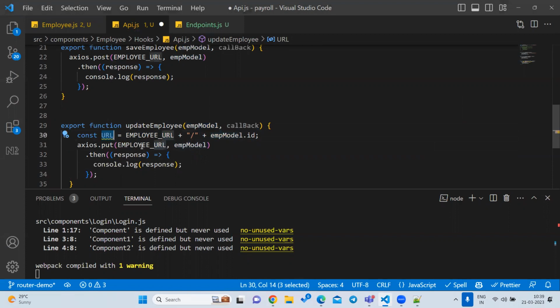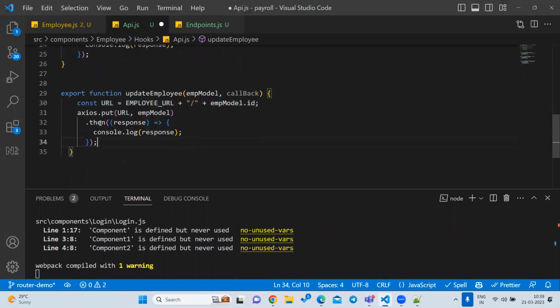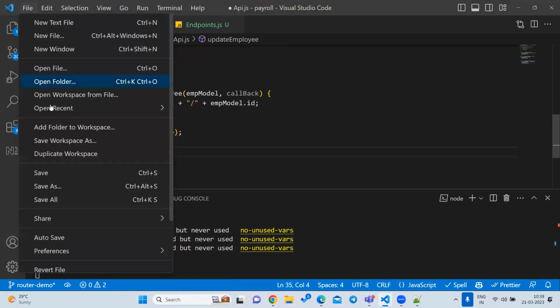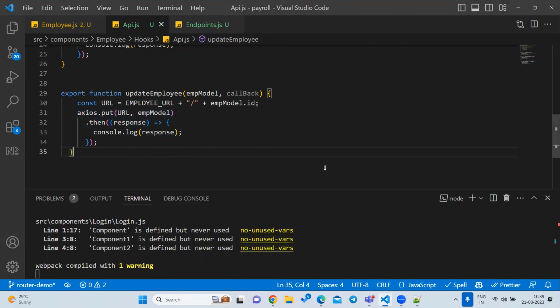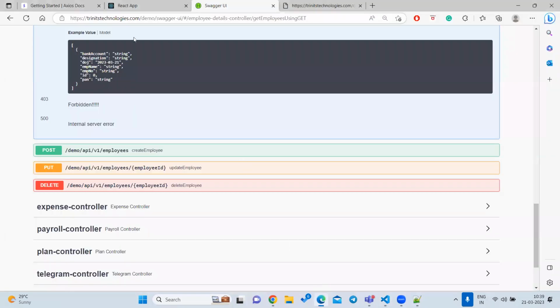Copy this URL and paste it here. First I am constructing my URL and then passing it here. The remaining has no difference at all. Axios.put, everything else is the same. Let's go to file, save all. Let's check it again.